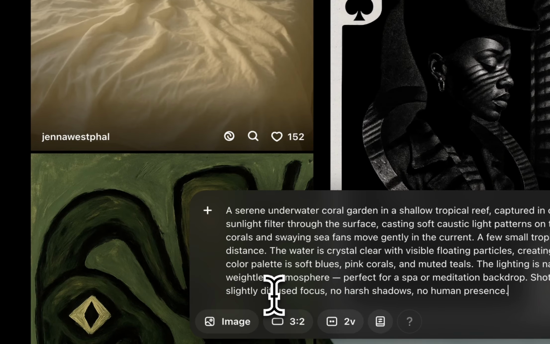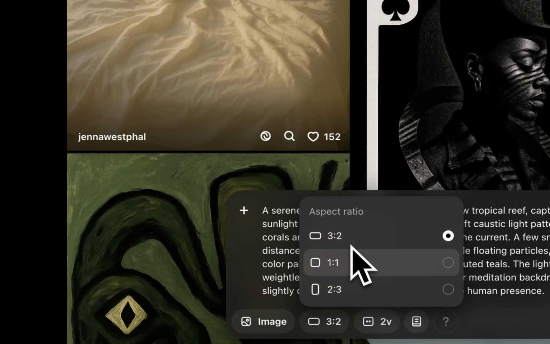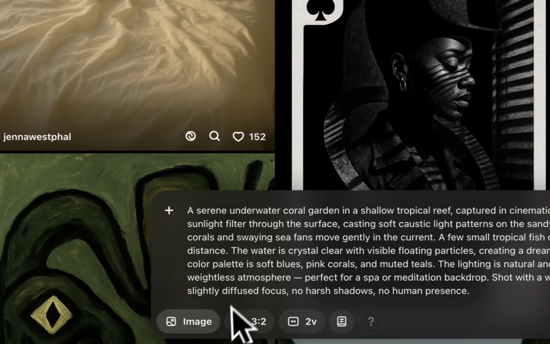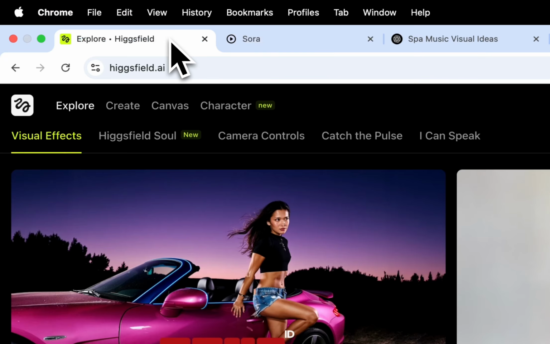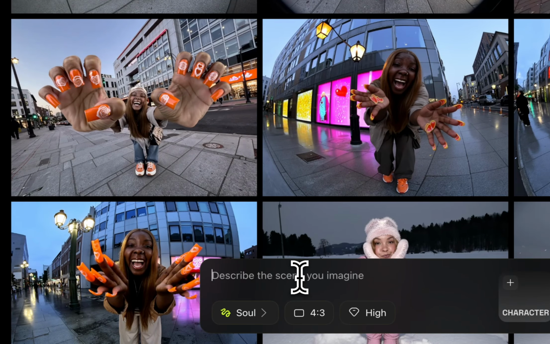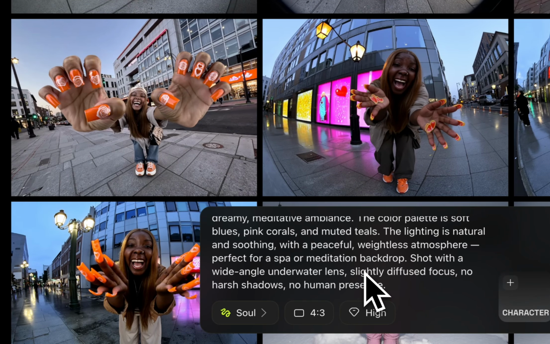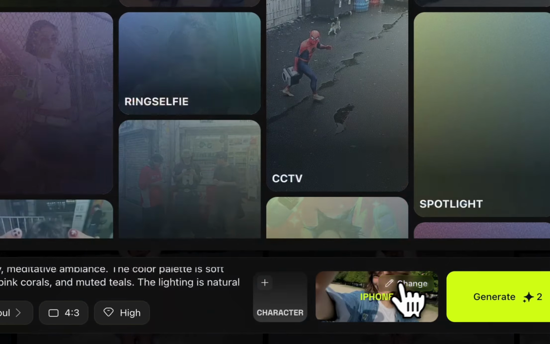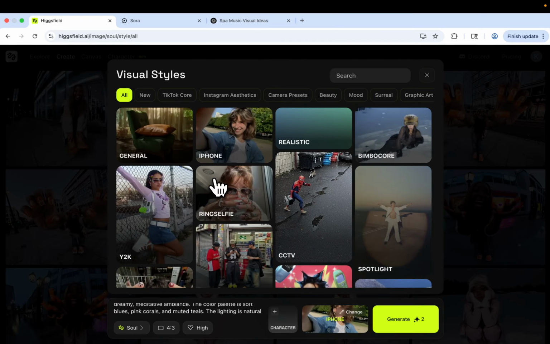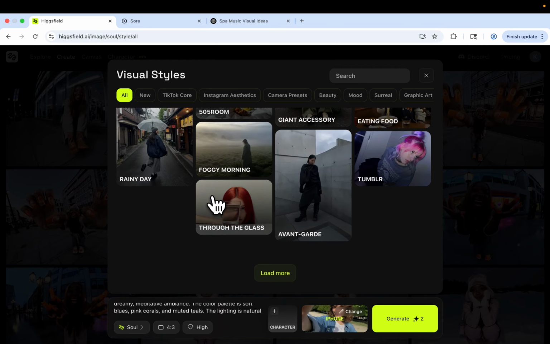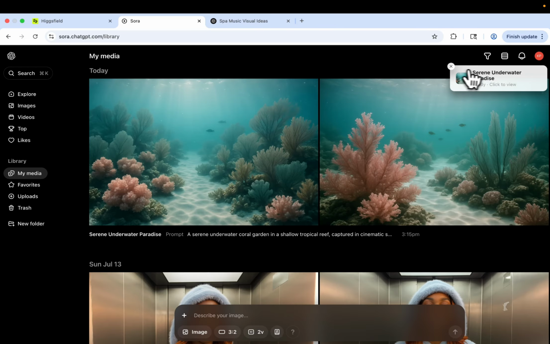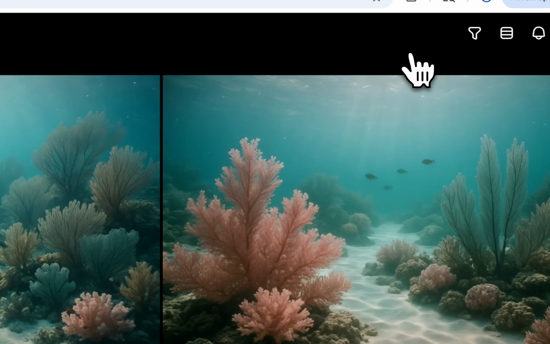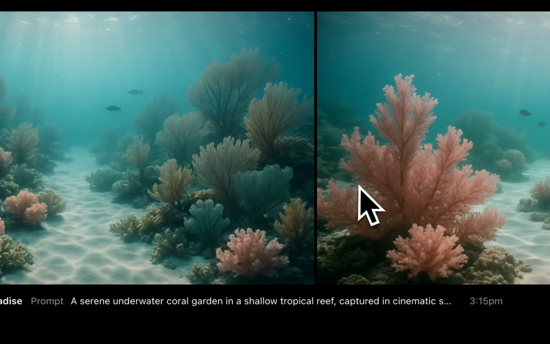We're just going to describe the image. We're going to put it into the box and leave it at a 3:2 aspect ratio. Make sure it's on image. We're going to click generate and head over to Higgsfield and do the same thing. So we're going to create image and paste, and we're going to change the style. I think we're just going to use general. So we're going to go ahead and click generate. Okay, so now we have our serene underwater paradise. We can use both of these or we can just use one.